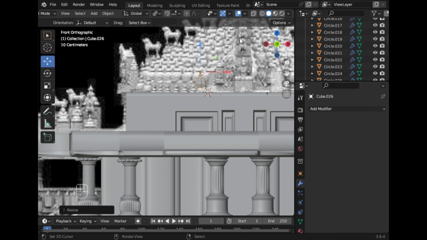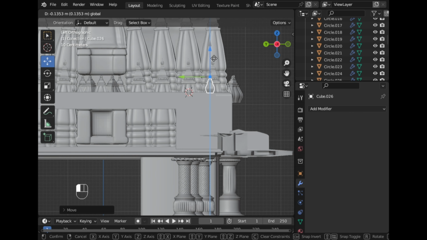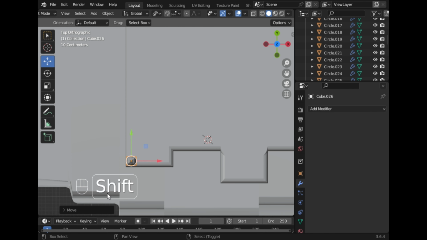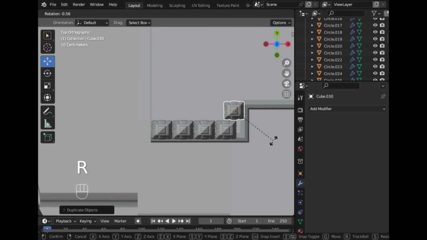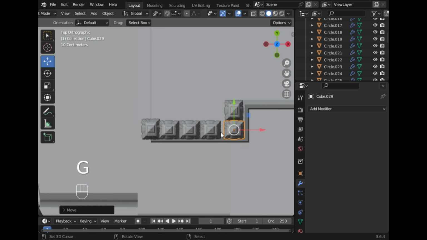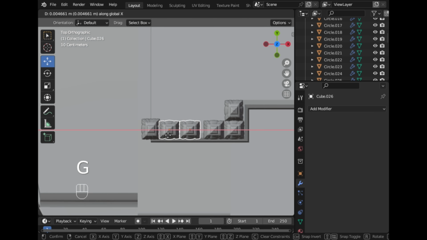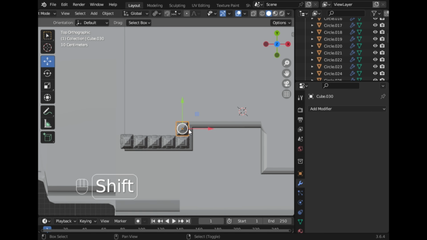So I have just duplicated this one, and before modeling that central roof-like structure, we can model this array of tiny structures on the edge of these loops. So I am just duplicating this small object and following the pattern.